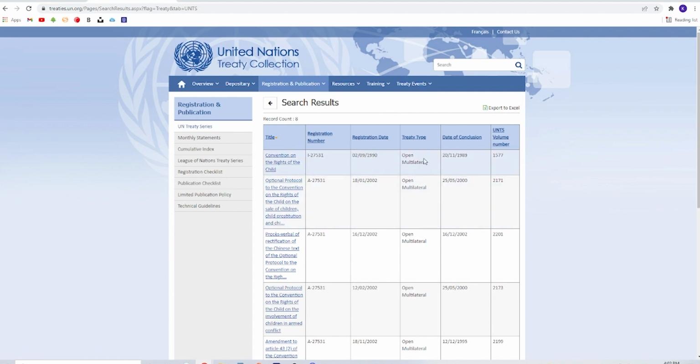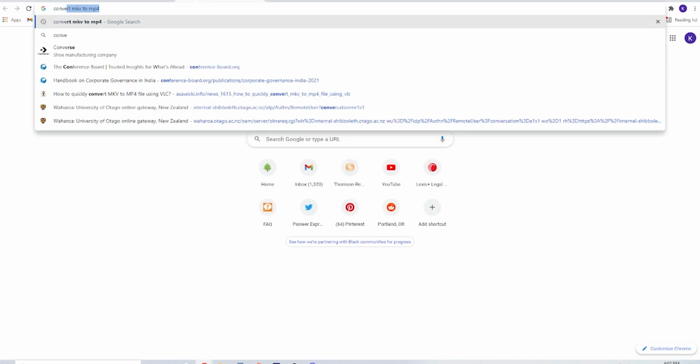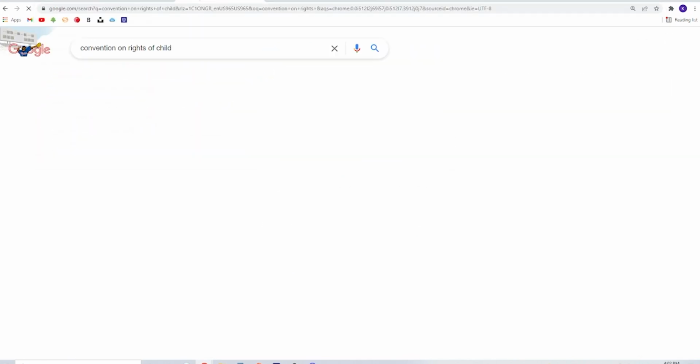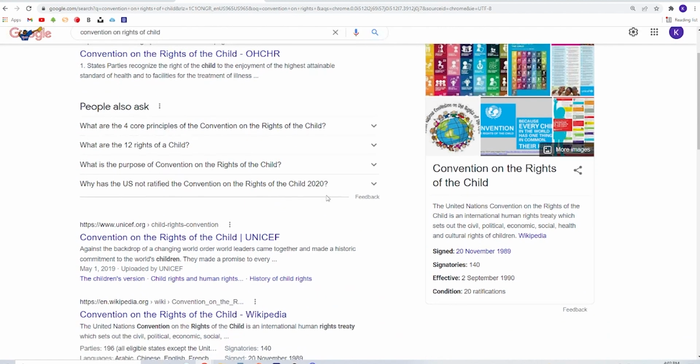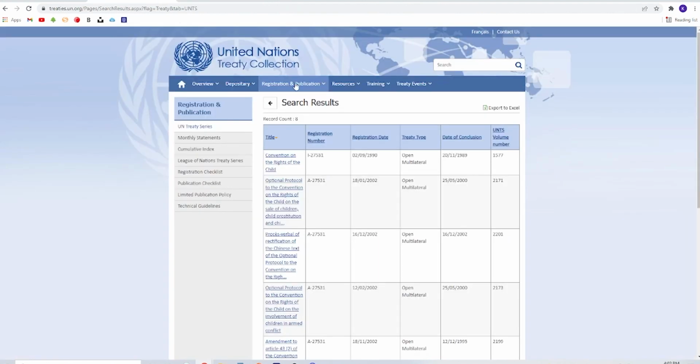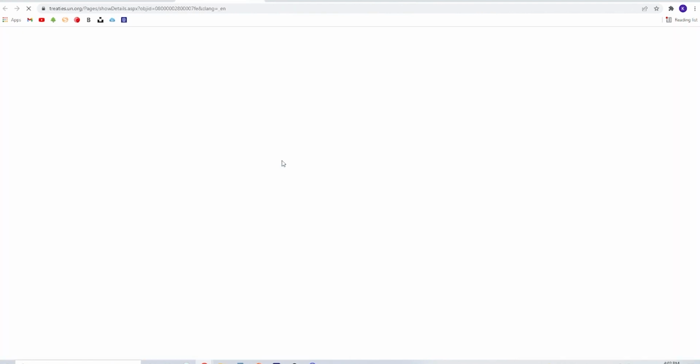So, for example, I could check, okay, the registration date here is 1990, date of conclusion is 1989. Is this the treaty I'm looking for? Why don't I just Google it real quick? Convention on Rights of the Child. And I could look, okay, yeah, it was signed in 1989, so this is probably the treaty I'm looking for.